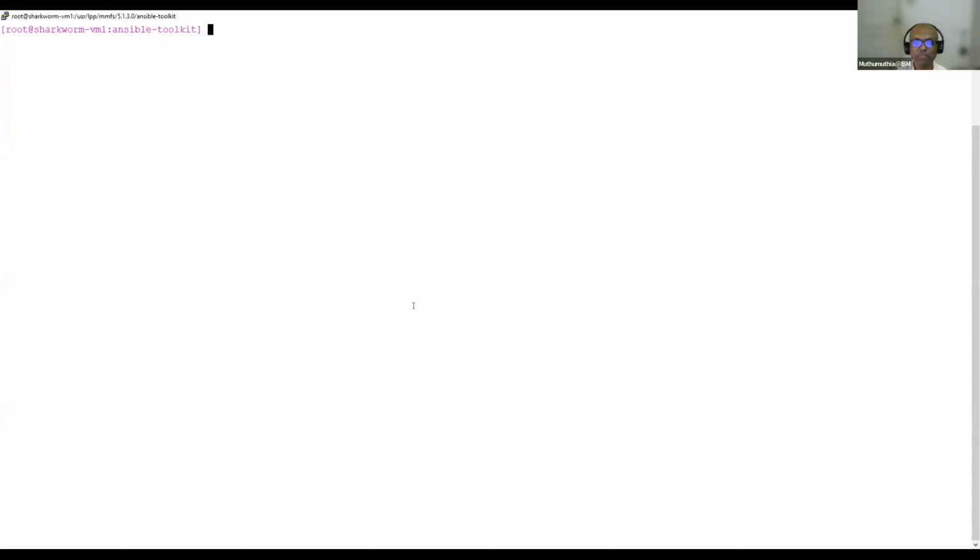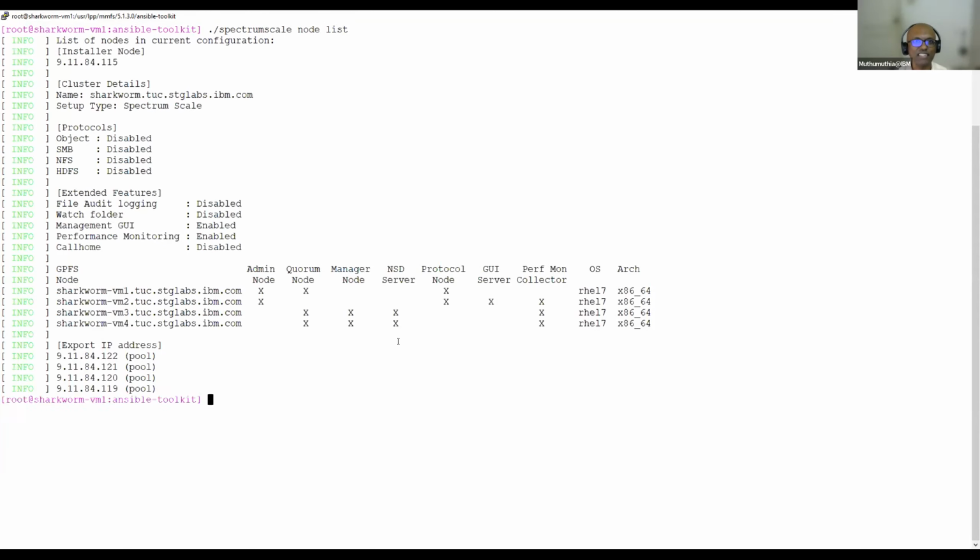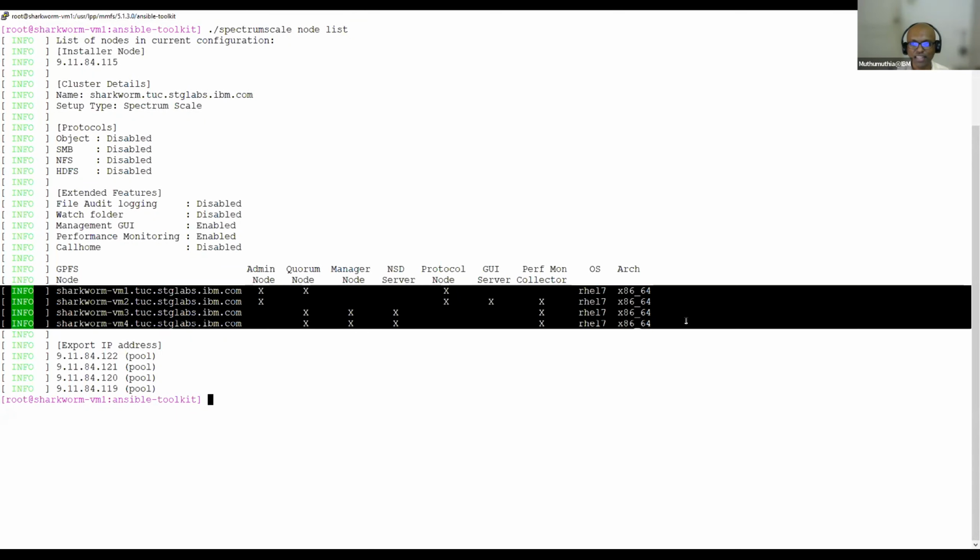So this is a Spectrum Scale cluster that I just installed on VMs within our development lab. And if you look at it, there are some commands. I'm not going to get into the exact details here, but let's look at, like I told you, that this can have multiple nodes in the cluster. Right? So if you look at it, this tells you that there are 4 nodes in the cluster.